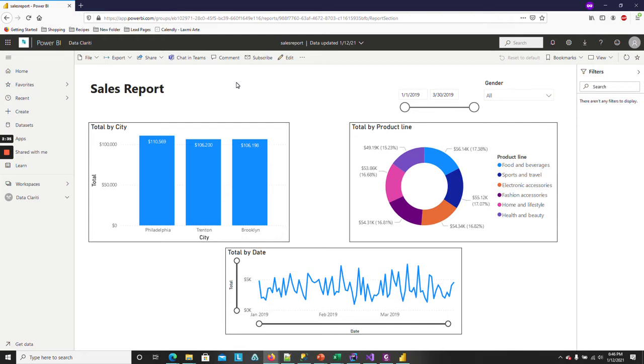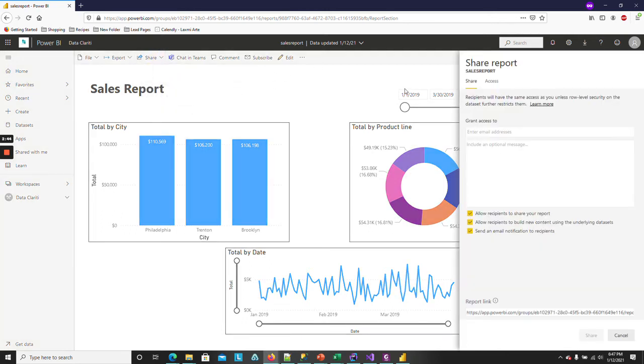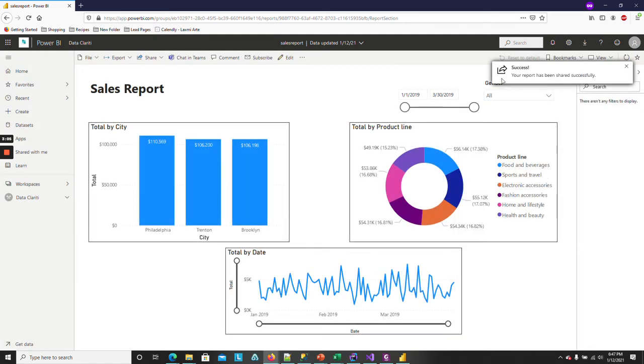So now this report is available on Power BI online. It's not shared with anybody. So if you like, you can share it. The way to do that is here. So I can put in the email address of the person and hit share. There are a few options. You can say whether you want this person to share the report or not, and whether they should receive an email notification. Share tells you your report has been successfully shared.